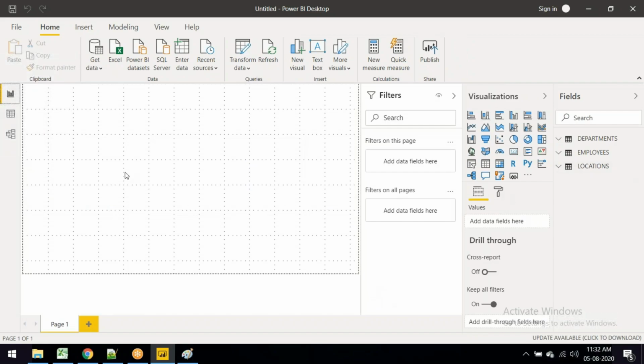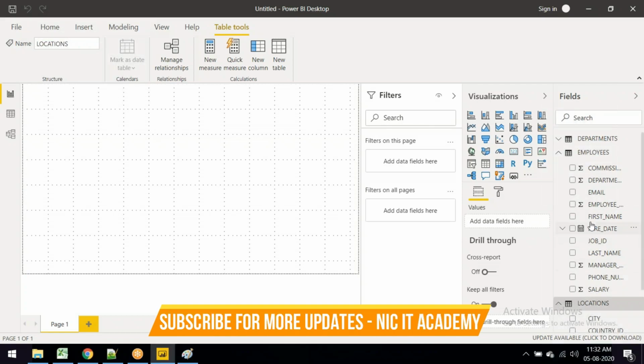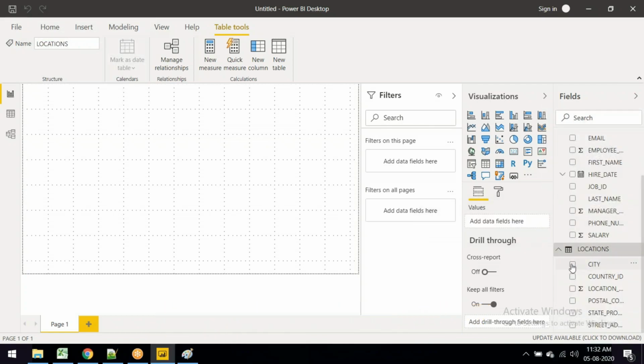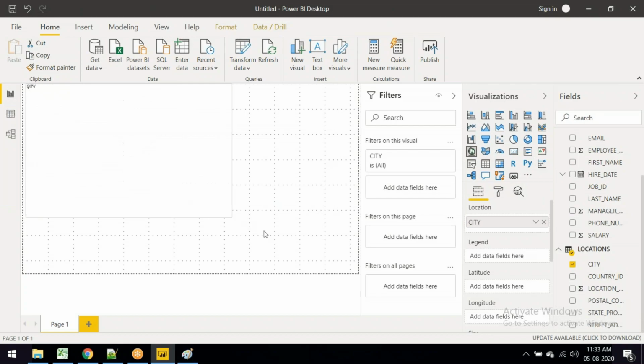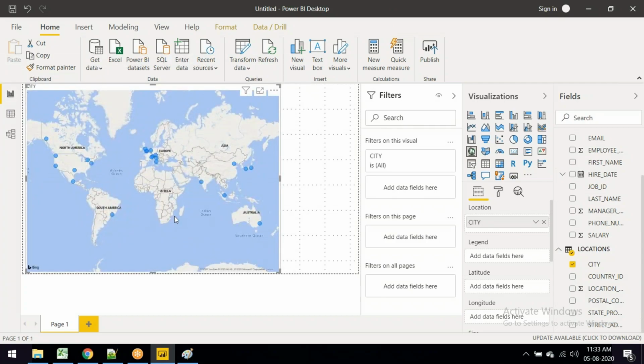City-wise, I want to generate the employees list, or the department-wise count of employees. So go to the report. If I want the city-wise employee count, can I take this employee ID from here? The city-wise employee count is the report I want to generate. If I choose this city, then I will get all the cities here, right? Whatever cities I have, I will get all the different cities in the form of a map.